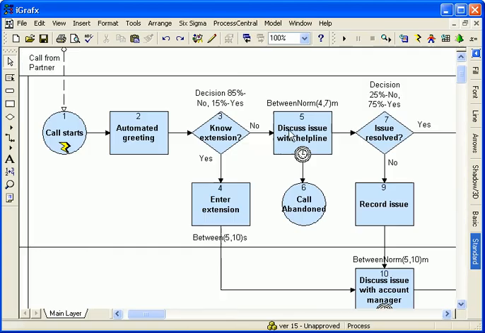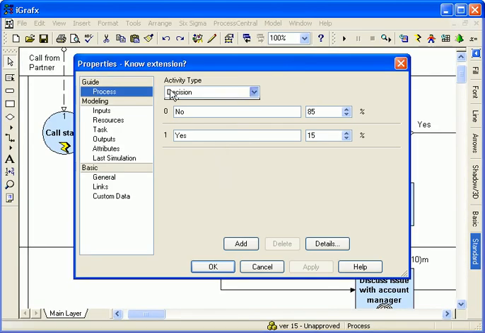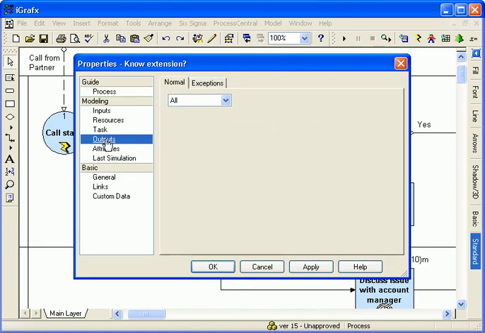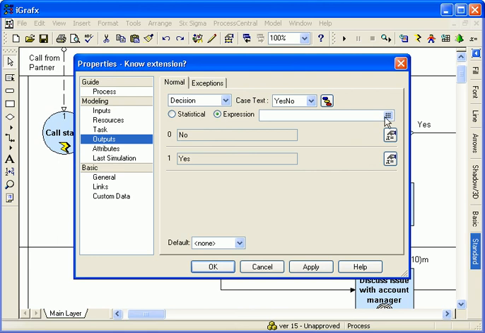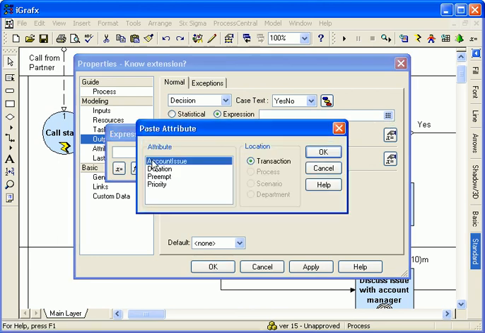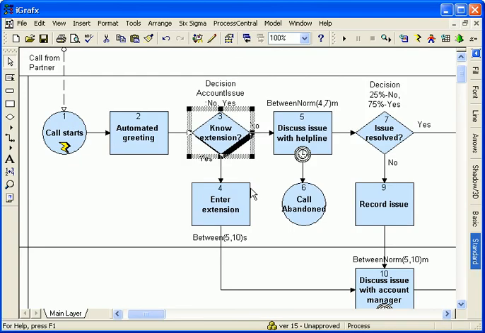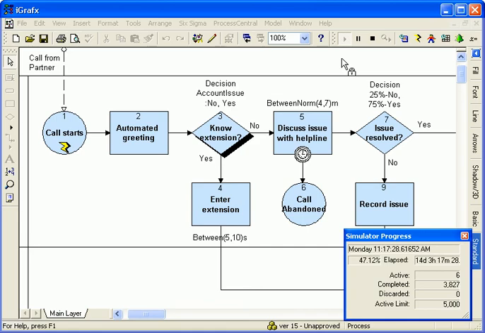I create a link to the shared subprocess from the first decision step. I specify it as a subprocess linked to the auto route system. In addition, when calls return from the subprocess, they'll branch according to the value of the attribute called account issue. The shape is now shaded, showing that it is a link to a subprocess. I'm ready to run my next what-if experiment and third simulation.